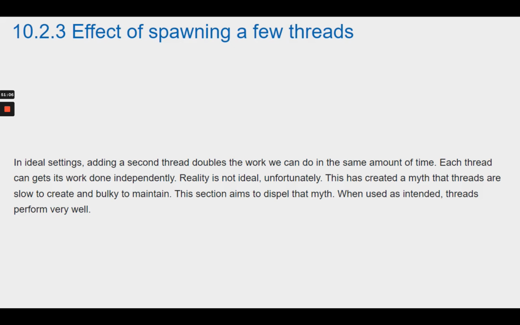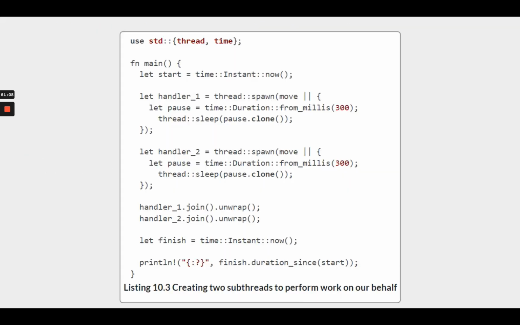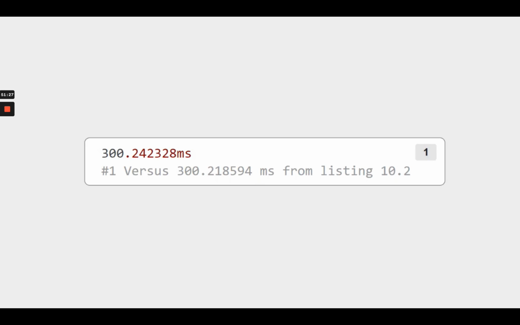When used as intended, threads perform very well. Listing 10.3 shows a program that measures the overall time taken for two threads to perform the job that was carried out by a single thread in listing 10.2. If adding threads takes a long time, we would expect the duration of listing 10.3's code to be longer. As you'll notice, there's a negligible impact from creating one or two threads. As with listing 10.2, listing 10.3 prints almost the same output.